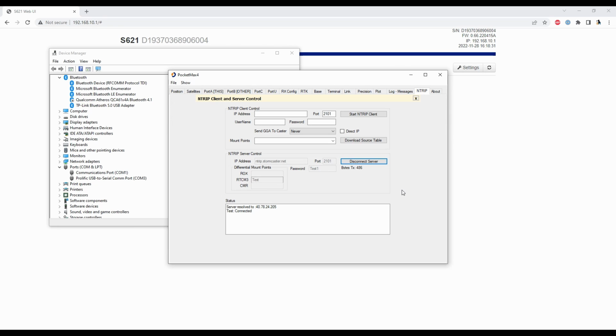And you're going to see once I do that, it starts the broadcast and we're going to see how much information we're sending to the server. And if I want to stop at any time, I can hit disconnect or close the application. But for now, that is everything in today's video. That is how you use a Hemisphere S631 to pass correction data using the local Wi-Fi network of a connected computer.